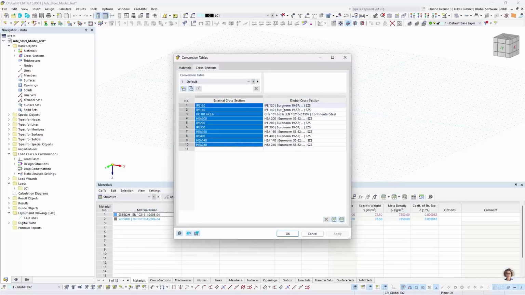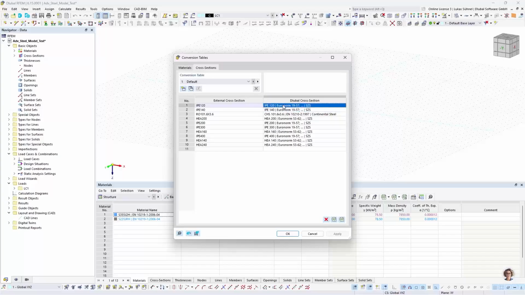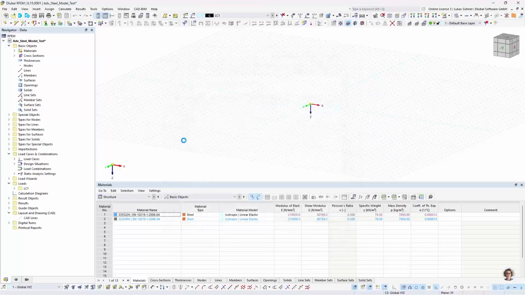So your job would be to assign a proper RFEM cross-section to the imported section name. So you can go for IPEs according to Eurocode or IPE according to any other code. So you have to be more specific here. Anyhow, you do it only once. Those section names will be saved. So when you do it the second time, you just click OK, as I do it here. I did it in advance.